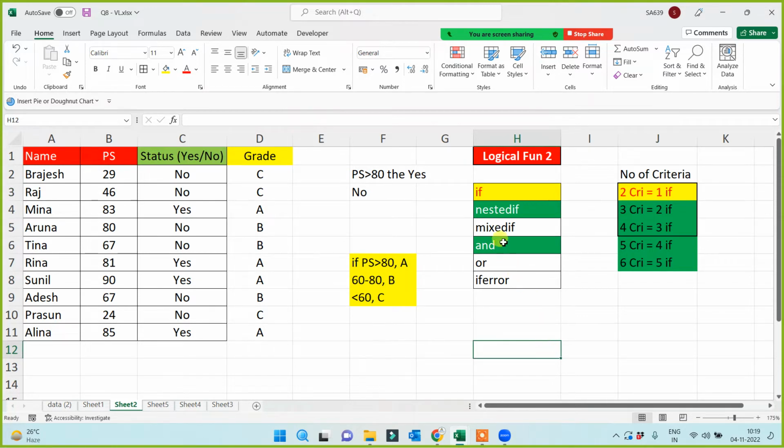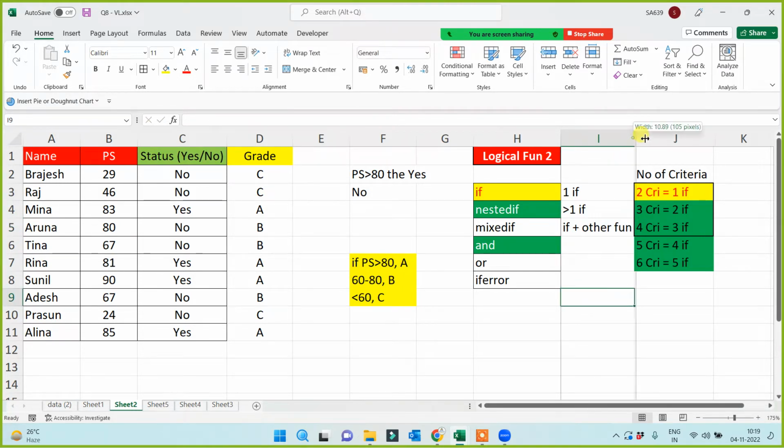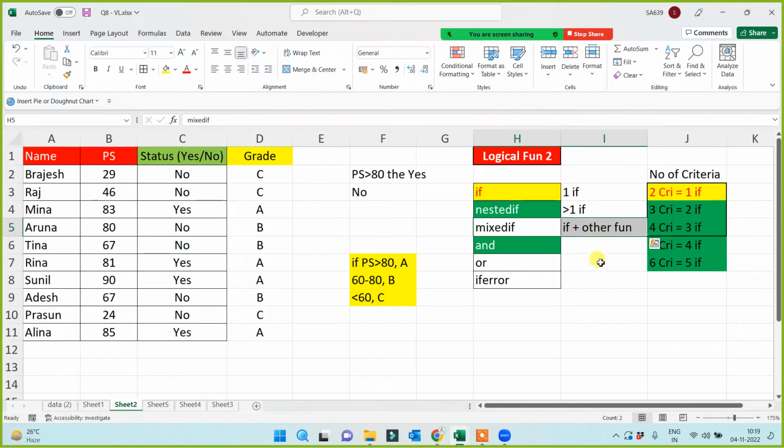Now come to these 4. So first of all, mixed if. Mixed if means there is an if. See, if means 1 if. Nested if means more than 1 if. And this is called 1 if plus other function. So this is called mixed if. Before doing this, first of all we can understand AND and OR, then we can mix it with this.